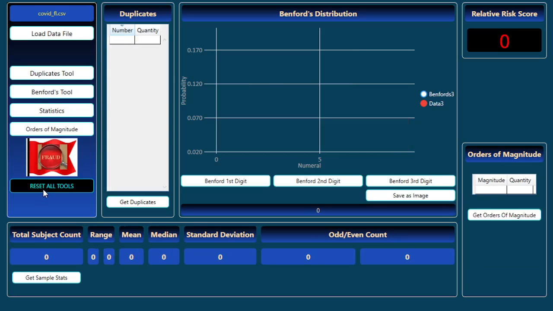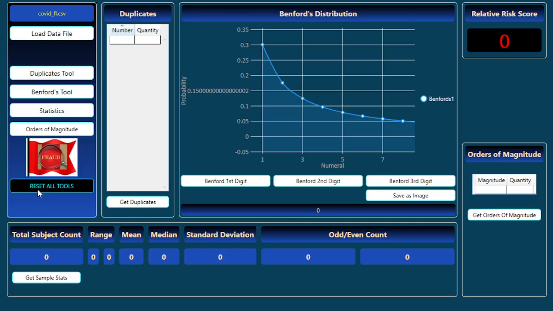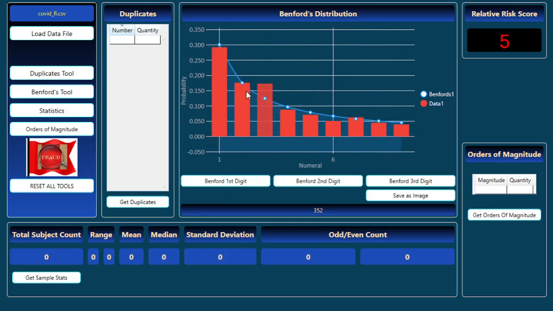You can reset all the tools from here, and as you use the tools, you get an updated relative risk score, which again we'll go over later when we get some number sets where you would actually have the advantage of this part of the tool. But for now, that's basically how you would use the tool.